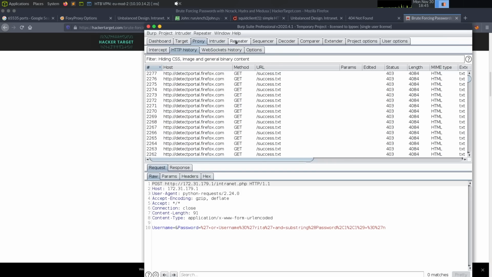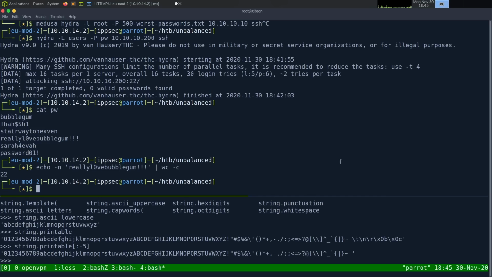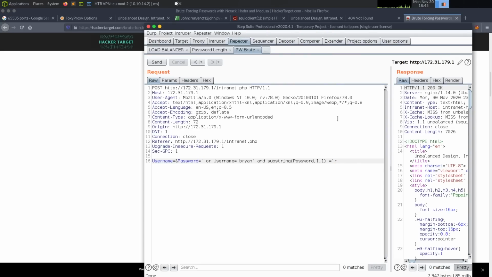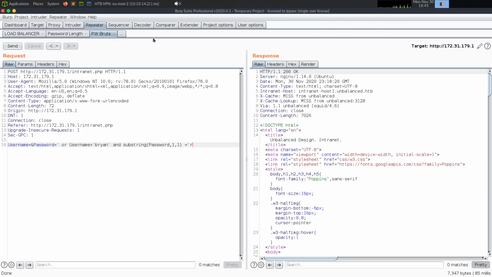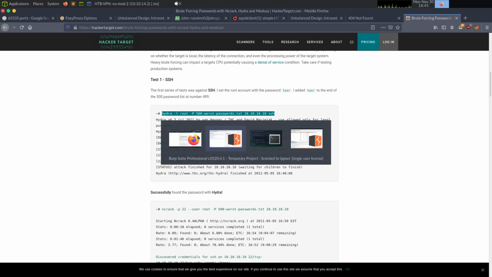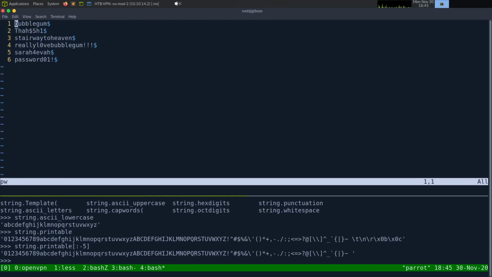So we can go back to repeater. Let's see, username, Brian, and substring password 11. Let's see, it's saying R. Let's see if that was I. 7079, 7361. So I screwed up copying and pasting. That's a big surprise. I always do that.